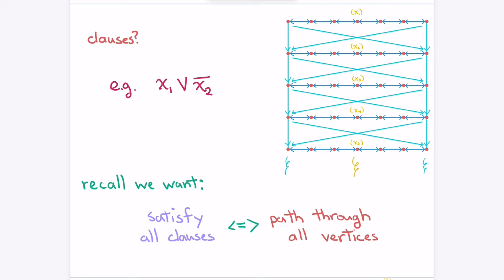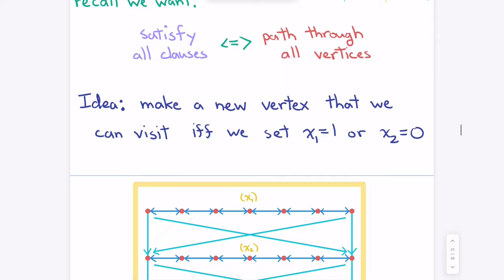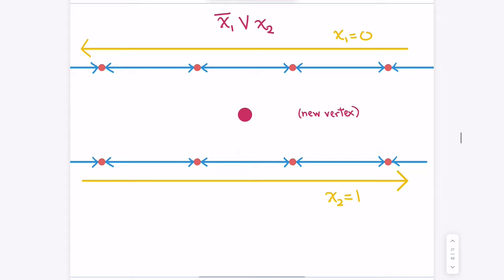An earlier suggestion was on the right track. Maybe we should introduce a vertex for a clause that we can only visit if we did the right things to actually satisfy the clause. So if I told you we're going to introduce a vertex, let me zoom in. All right, we're zooming into here. So we're going to make a new vertex for this example clause, not x1 or x2. And I drew it in between the two legs, the rungs, of that ladder. And I want to be able to only visit that vertex if I'm going in the appropriate direction.